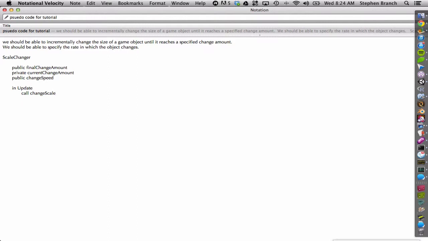So let's go down here. I indented for the stuff inside the function. I'm using sentences here, not code. There's no punctuation. This is really just trying to distill down pure understanding of what you're going to do. So then here in change scale.